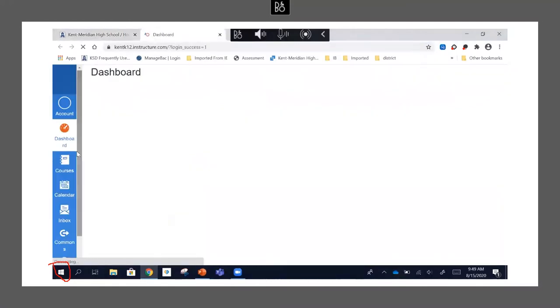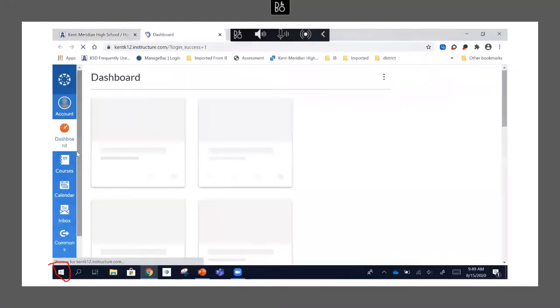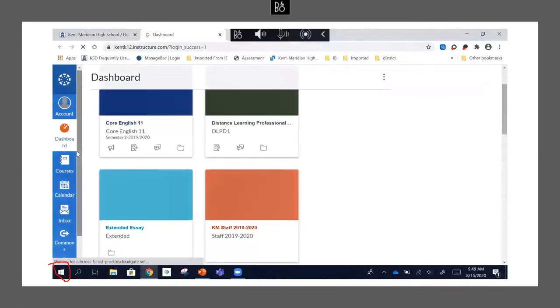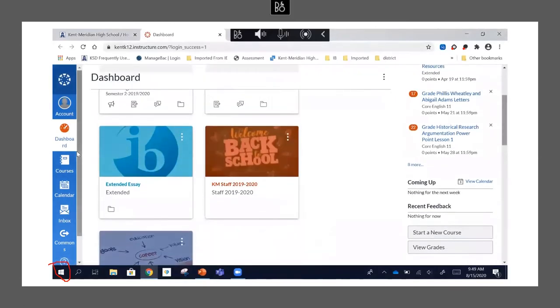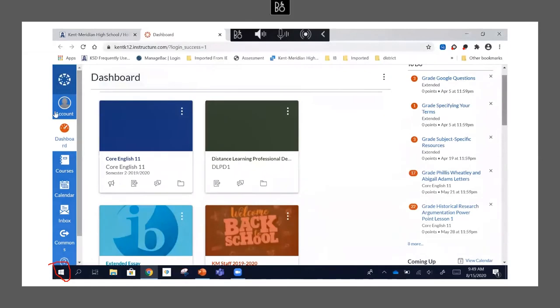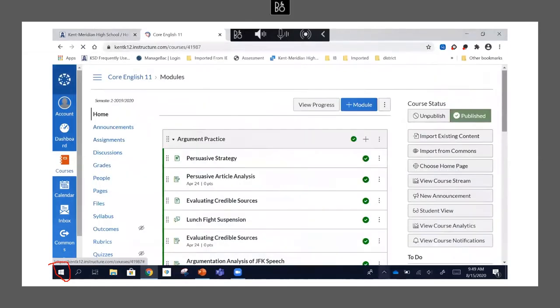When Canvas opens, you will see a dashboard. If your teachers are using Canvas, you will see a square tile with the name of your course. Click on the course tile to open it, and then you will follow your teacher's instructions in the course.